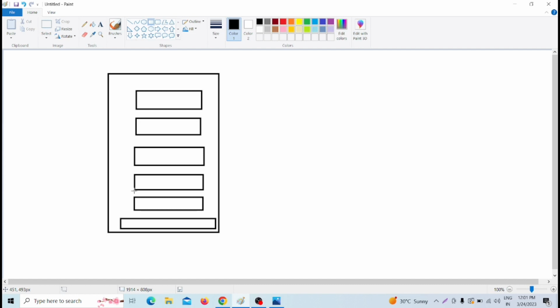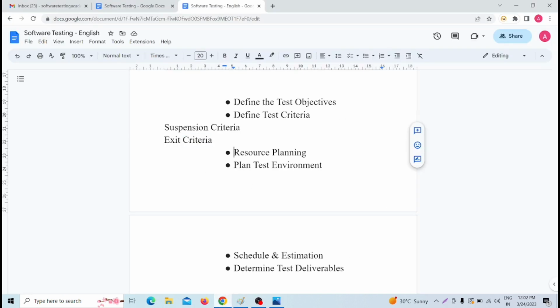Now what do you mean by human resource? Human resource means the test manager, tester, developer, test administrator, then SQM members. And what do you mean by system resource? Maybe the server, test tool, network, computer, etc. So this is known as resource planning. And then point number 6, plan test environment. What is the test environment?